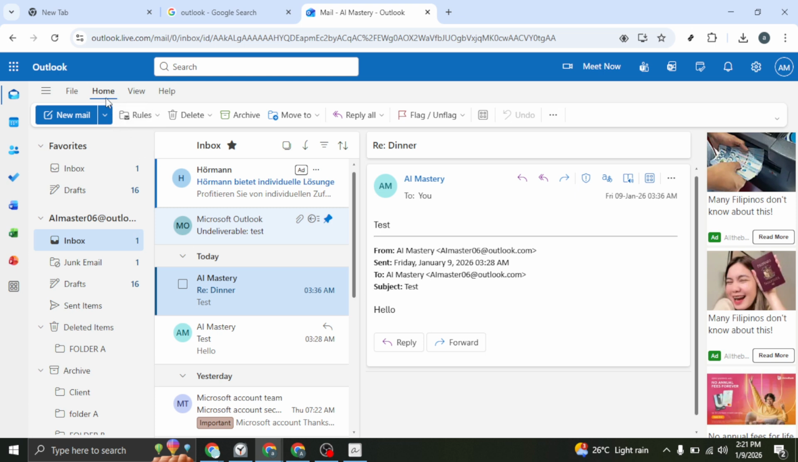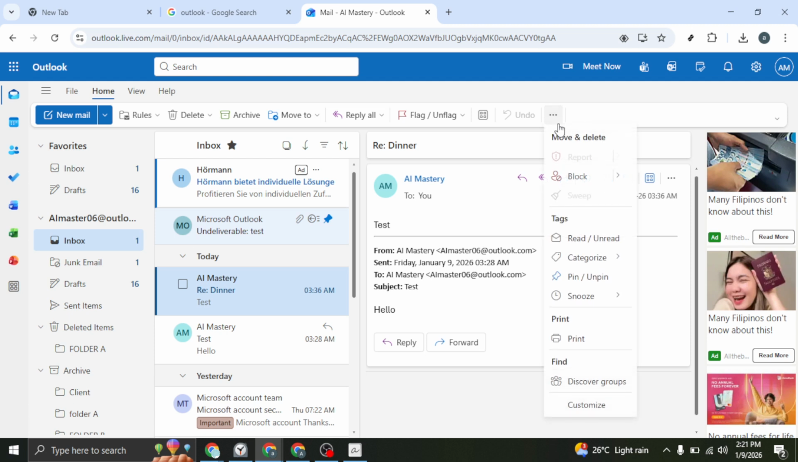This is where the ribbon, or command bar, lives. It's that row of buttons across the top with actions like New, Reply, and more. Look to the far right edge of that bar and click the three dots. This opens a menu with extra options that aren't shown by default. From this menu, choose Customize.